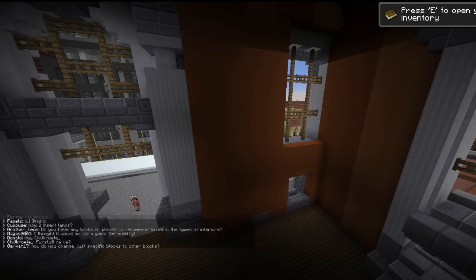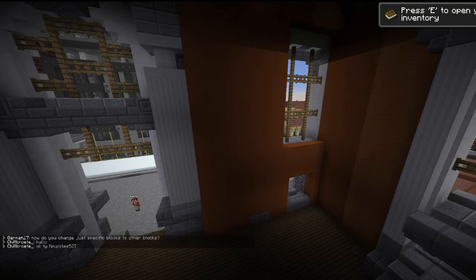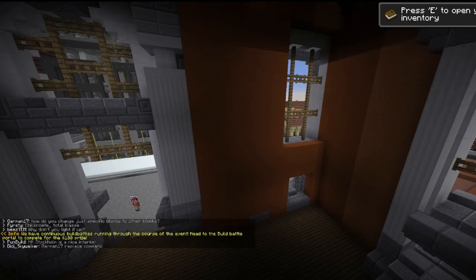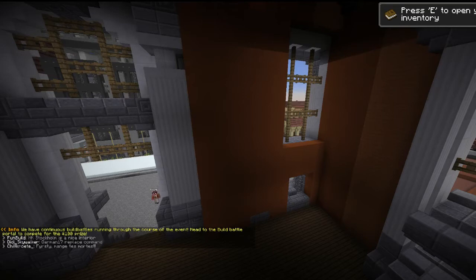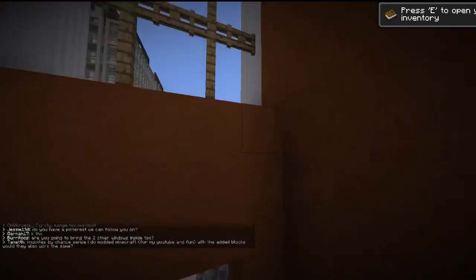Do you have any books or places you recommend to learn the types of interiors? That's a great question. There are certain interior magazines that I often go to. There's a lot of them out there. I also go to Pinterest and Google Images a lot. A lot of the buildings and the rooms that I showed in some of my examples are inspired by actual places. Like the library in my big castle is inspired by the library in the Biltmore estate. And the main theater hall that I made is directly inspired by the Opera House in Oslo, Norway.